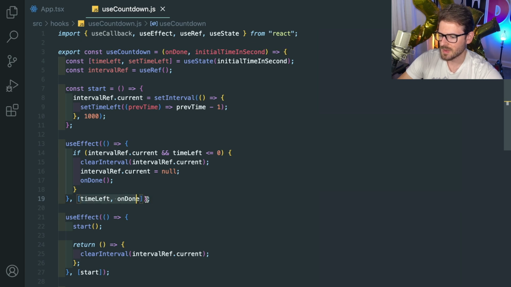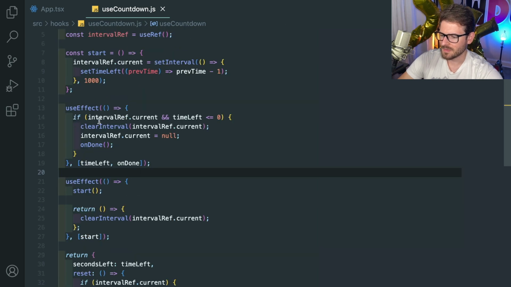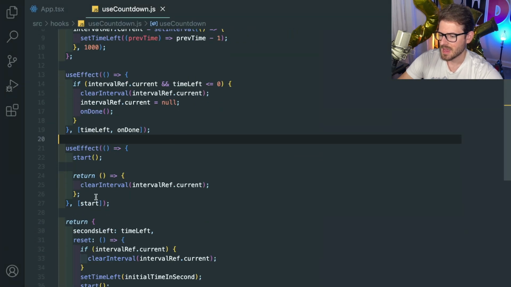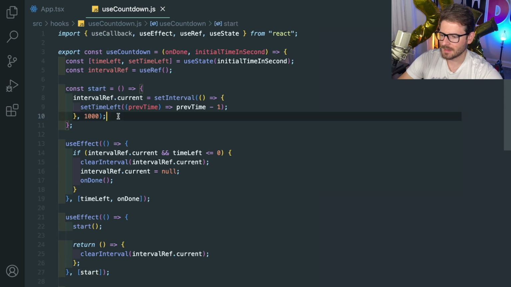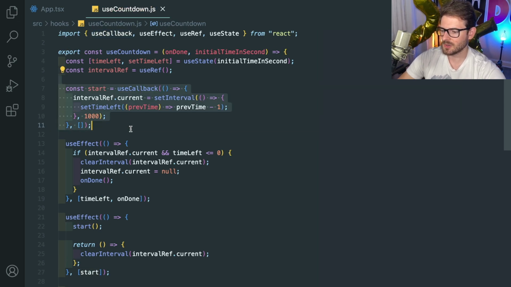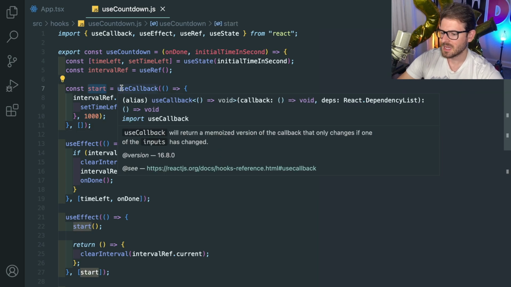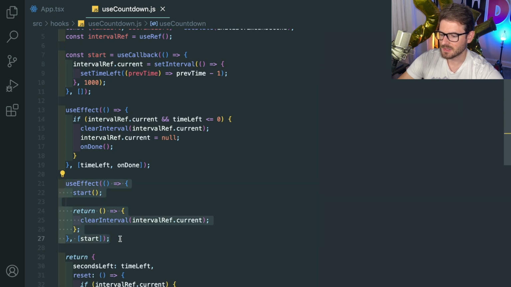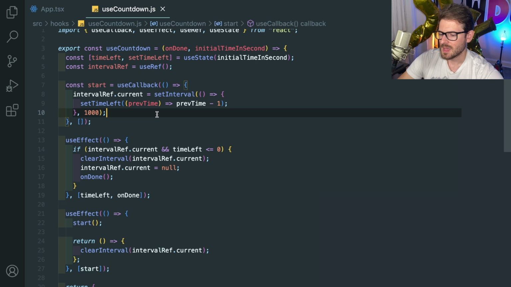And I think this actually might be part of the issue. Yeah, so if I don't use the callback, notice that it basically just starts going negative. It said done, GG. Everything just breaks. And like, I need to get a better linter because it probably would have warned me. So that's why we needed a callback here, so that it doesn't keep on recreating this function, which means that this effect is going to keep firing off over and over again.